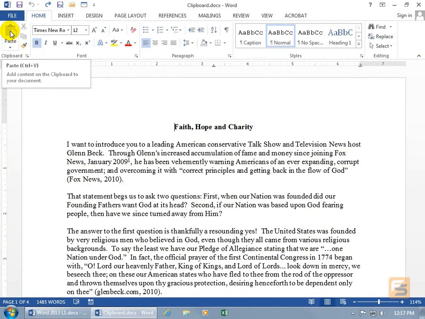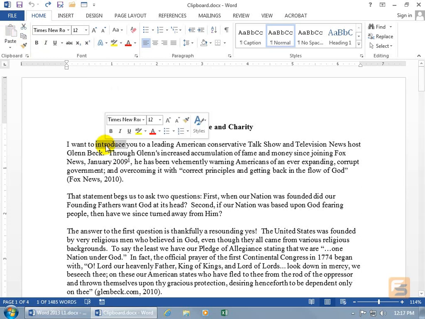Now you can see that the clipboard icon isn't highlighted because we haven't cut or copied anything to it, and the cut and copy options aren't available because we haven't selected anything within the document to cut or copy. So let's go ahead and remedy that by selecting some text. Let's just keep it simple. Let's just double click on a word here, introduce.